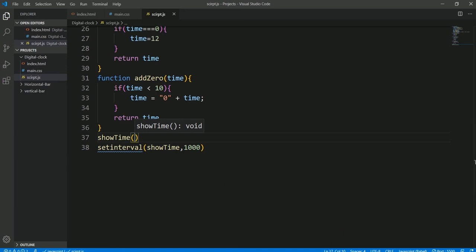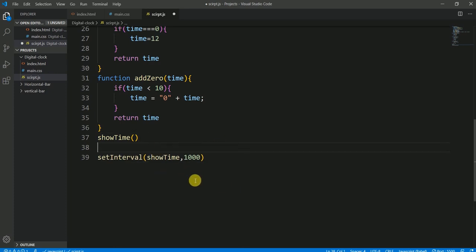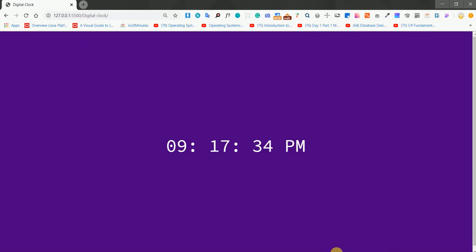But now show time means without delay. The setInterval is a callback function, and this show time is without delay. Before, we couldn't see the time, nothing happened, but now it is showing us without delay. Whenever I refresh my screen, yeah, we have the time here. So this is how we can work with a digital clock by using JavaScript.